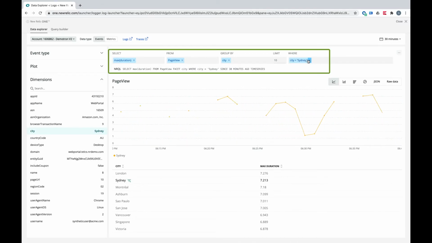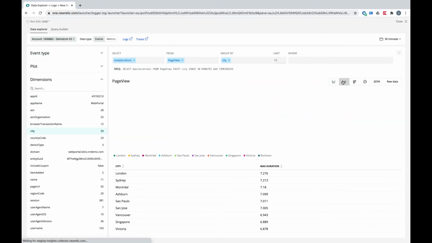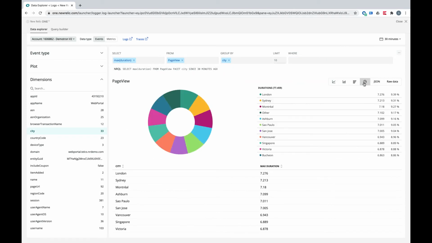Notice that the query is built for you. You can then choose how to visualize the data, edit the query, or add to a dashboard.